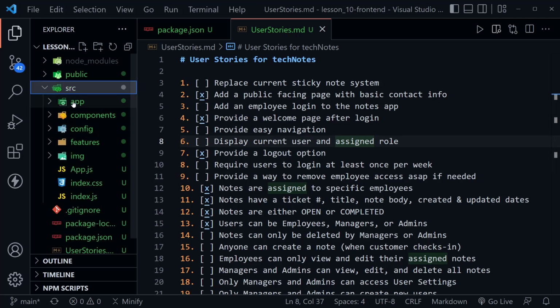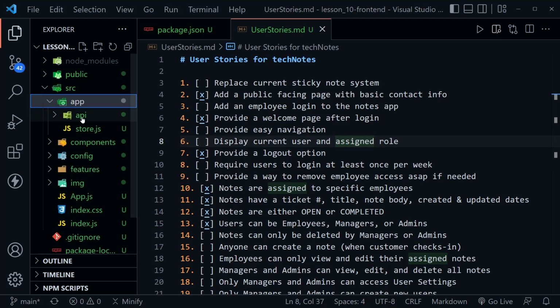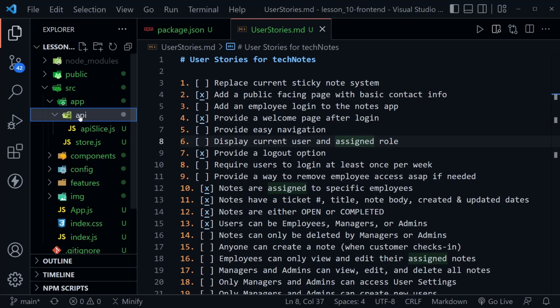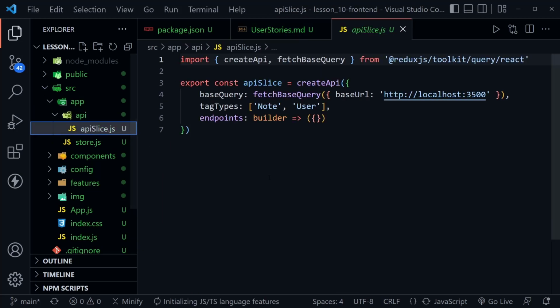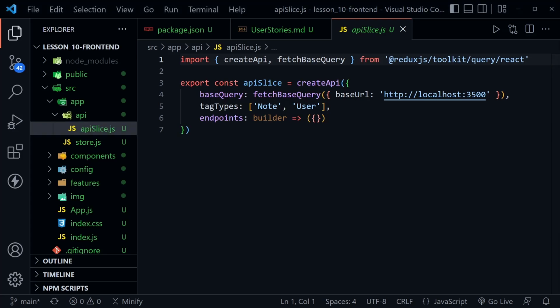In the source directory we need to open up the app directory, and then the API directory, and then the API slice.js. So far this isn't too complicated, and we've been injecting endpoints into the API slice in other files, such as our notes feature, our users feature, and even our auth feature. But today we need to do something here that will allow us to use our JWT access and refresh tokens. And the first thing we need to do is go ahead and define a base query.